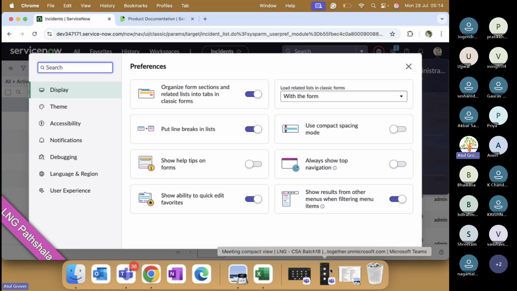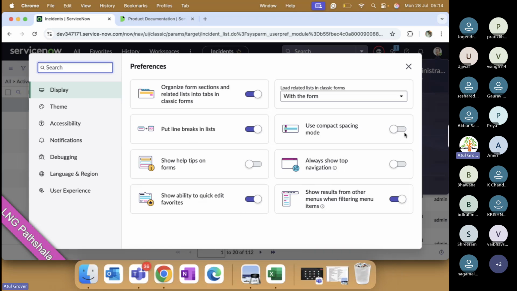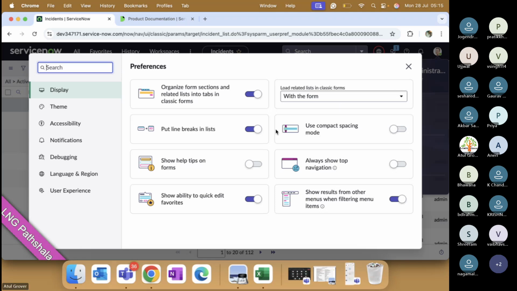Okay, homework for today. Who will take the homework? Okay, Jugender, take the homework for today. The first homework: these things are easy. Show help tips on the form. Give a try to this preference to see how it works. Easier. Now you know the minimum navigation.